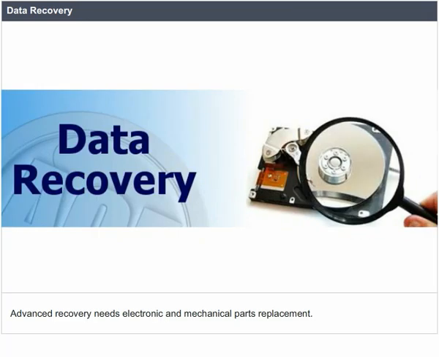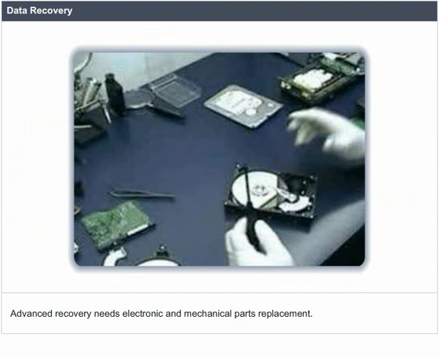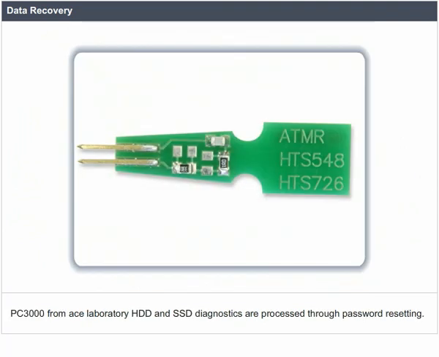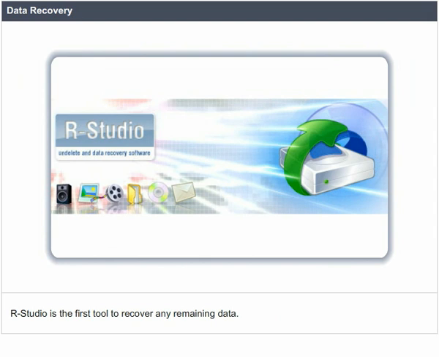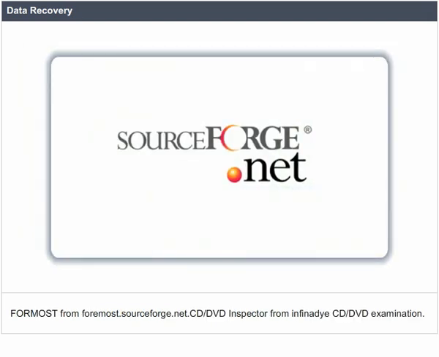Data recovery. Advanced recovery needs electronic and mechanical parts replacement. PC3000 from ACE Laboratory handles HDD and SSD diagnostics and is processed through password resetting. R-Studio is the first tool to recover any remaining data. Foremost from foremost.sourceforge.net. CD and DVD Inspector from Infinadyne for CD-DVD examination.